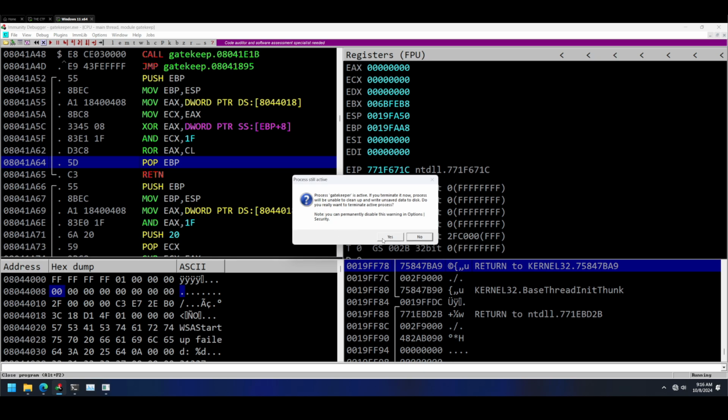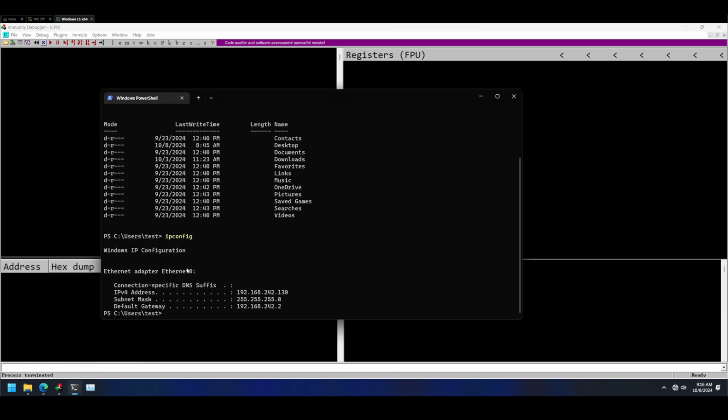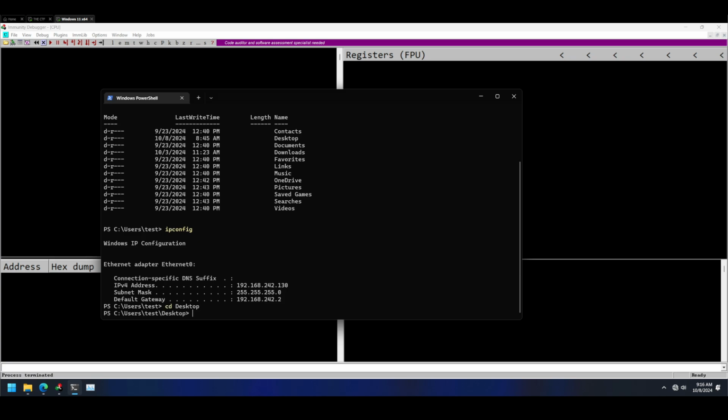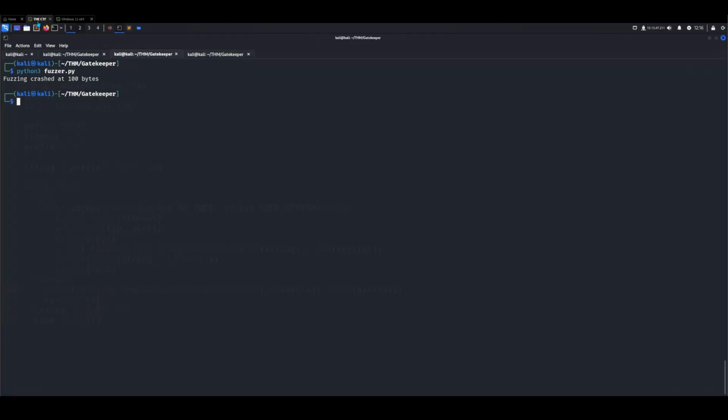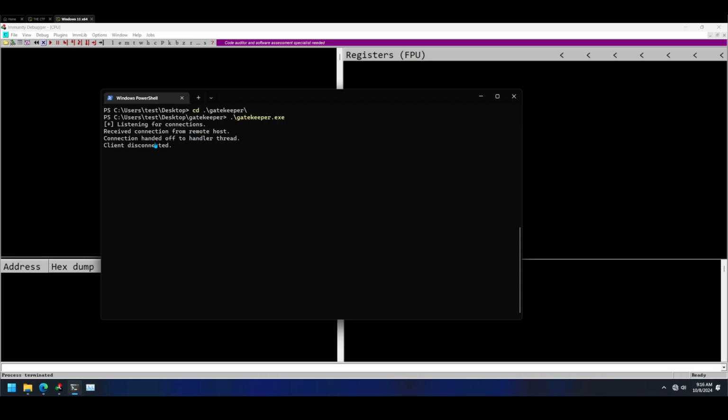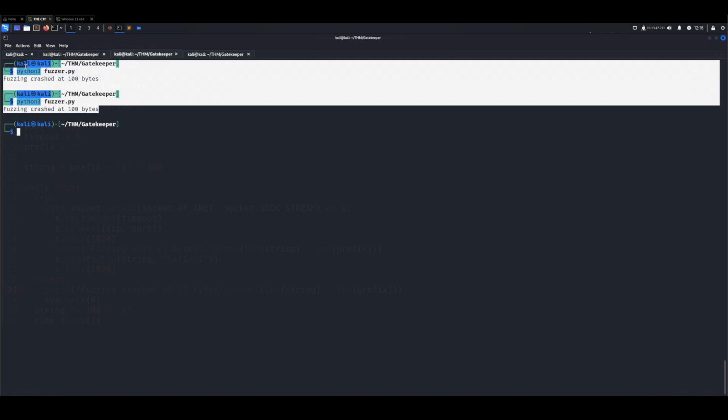To verify that it crashed at 100 bytes or around that, we could run it outside Immunity Debugger. CD to desktop for now. CD to the gatekeeper, and then we're going to launch gatekeeper.exe. Again, on this side, it's basically listening for the connection. We can do the same thing again. Client disconnect. So it basically crashes at around 100 bytes. We could say that the buffer size is really small, and it crashed at around 100 or 150 bytes, somewhere around that.